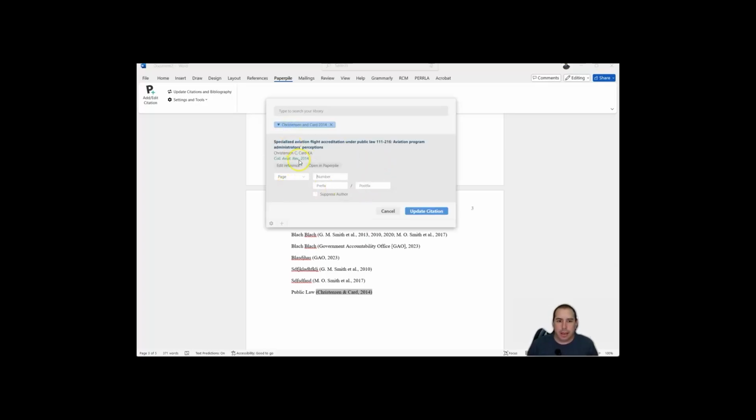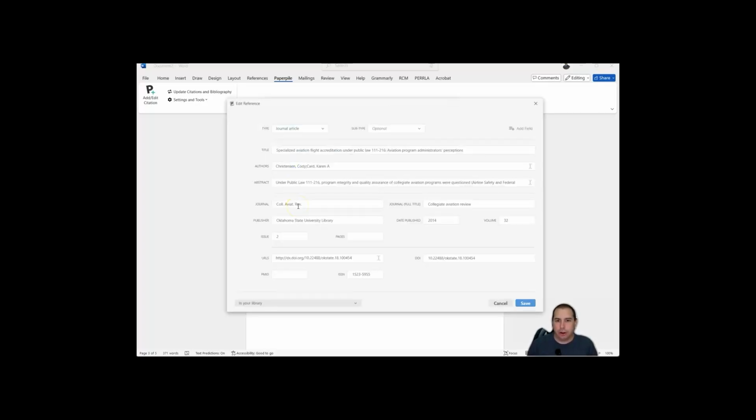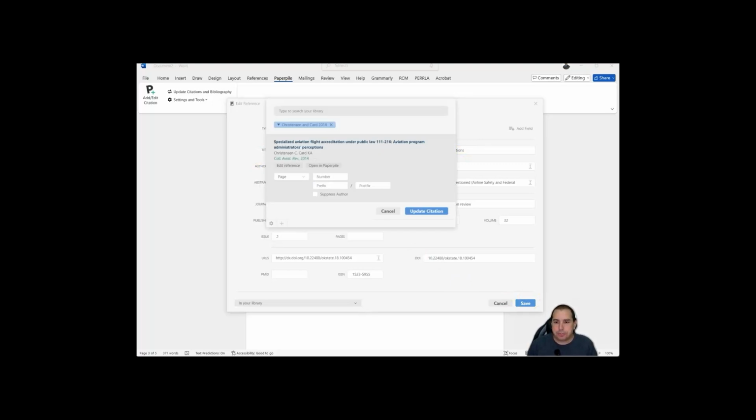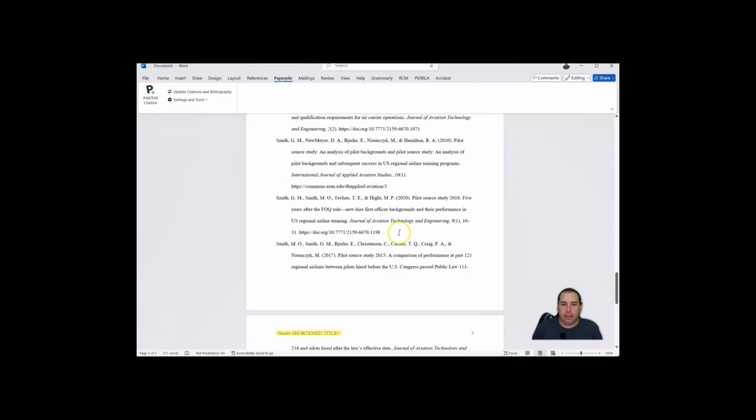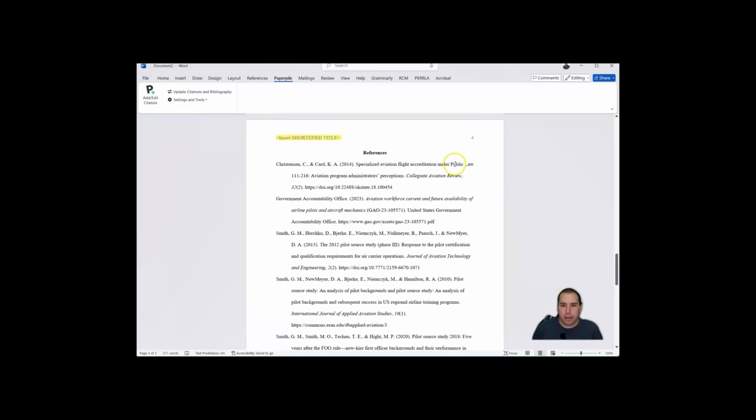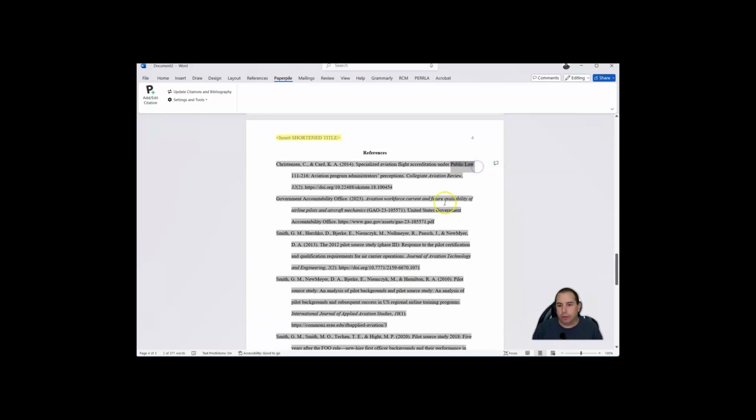We can actually edit the reference directly from PaperPile's plugin. So in this particular case, the error was up here. So we can correct the formatting mistake and save it. So we'll save it. All right, so now we see that it's fixed, and we'll update the citation. And now when we go down, we see that it's also fixed in the reference.